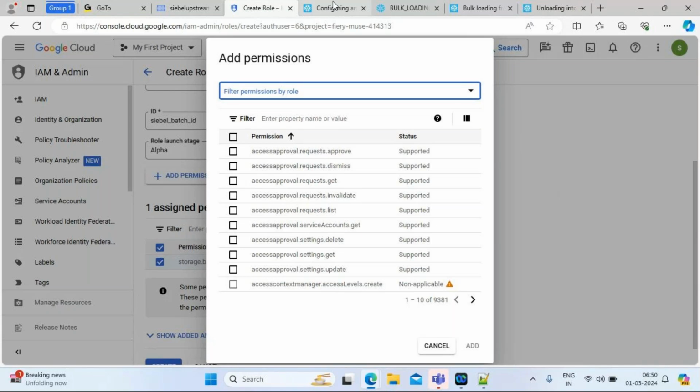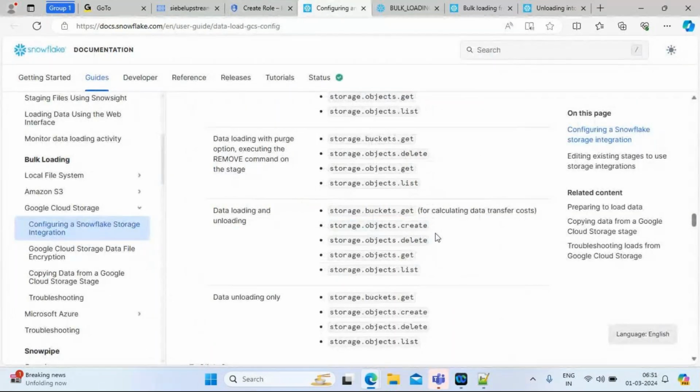Just what I'm going to do, I'm going to use create. This is for creating objects. Is this a read permission or a write permission at object level? It's a write permission. You are going to do unloading, so you need permission to create objects. I'm going to do the unloading activity from table to bucket, so write permission.